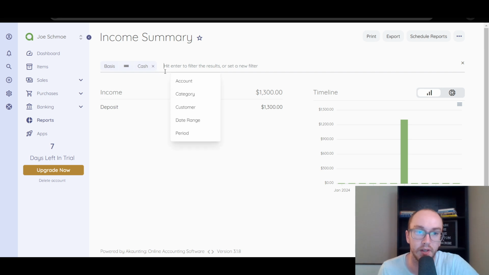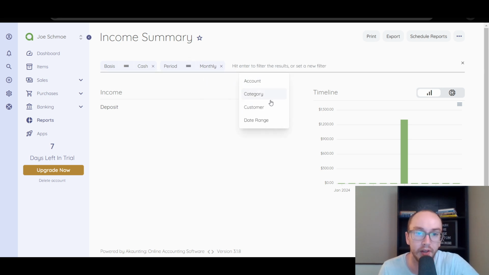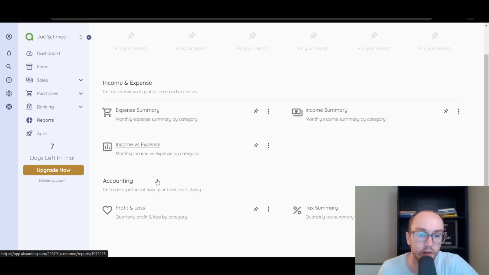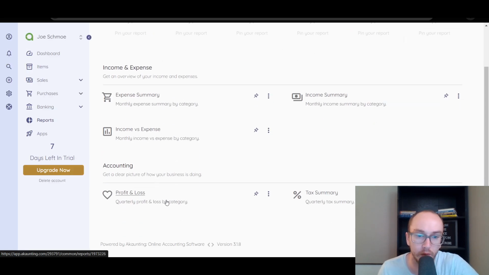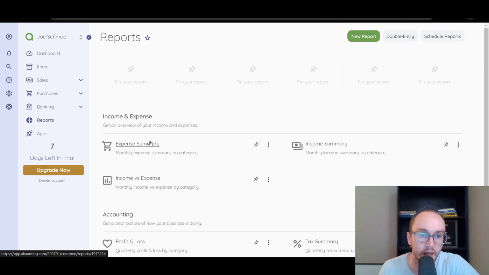That's the difference there within the basis of cash versus accrual accounting. You also have, if you want to filter by certain customers, again, we don't have any customers entered here, but you can do that. You also have the categories, specific periods, monthly, quarterly, all that you can filter here within the reports section. Additionally, you also have your overall quarterly profit and loss, quarterly tax summary, income, expenses, and your expense summary.